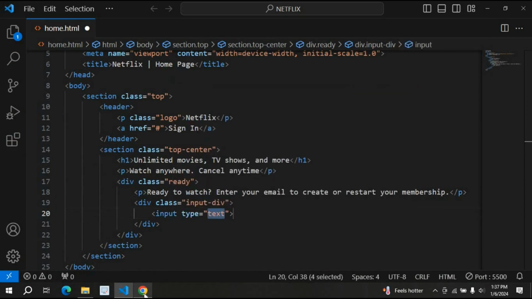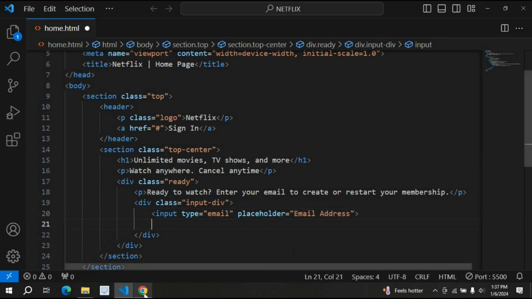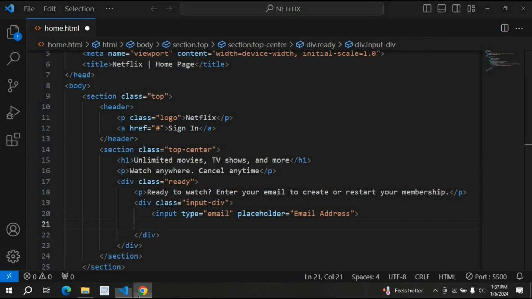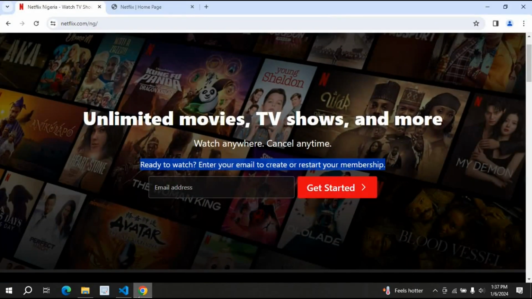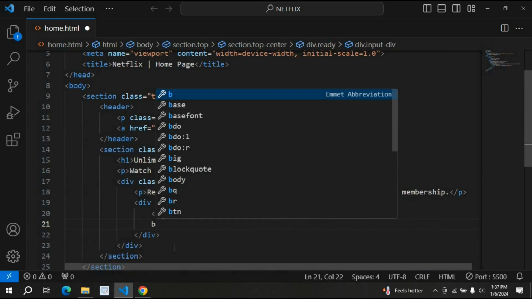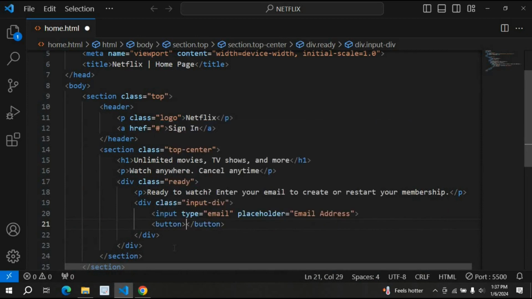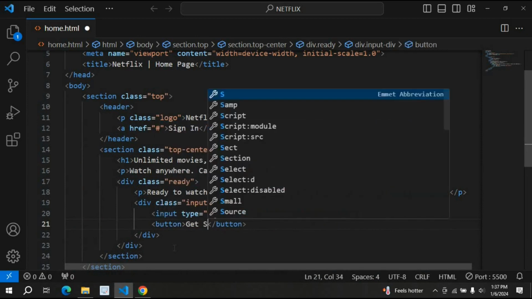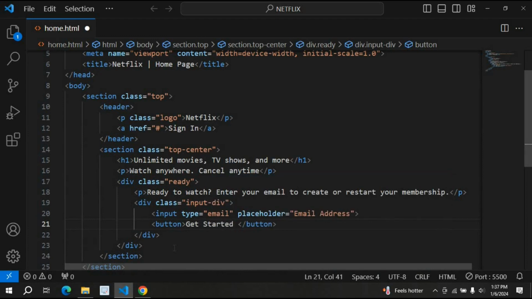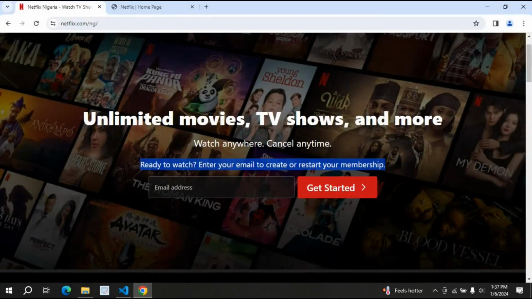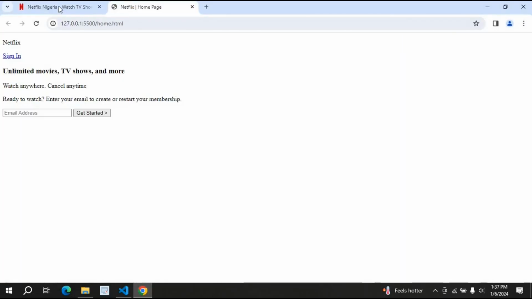So it's going to have an input with the type of email. Then it's going to have a placeholder of email address. Then it is also going to have a button with Get started. Then I'll just put this greater than sign here. So this is what we have and this is what we have.